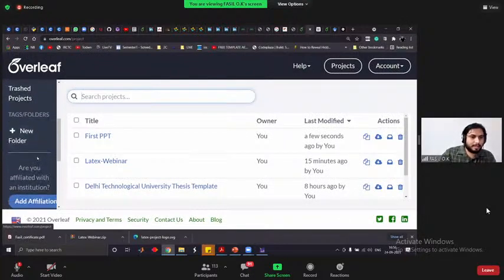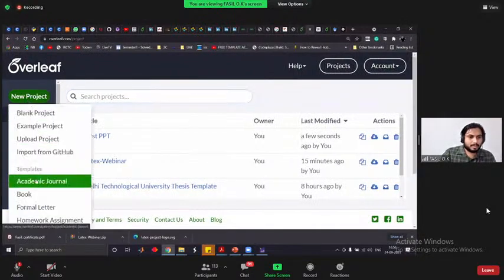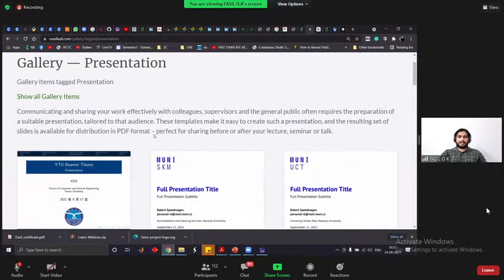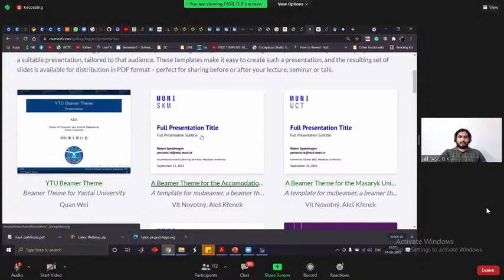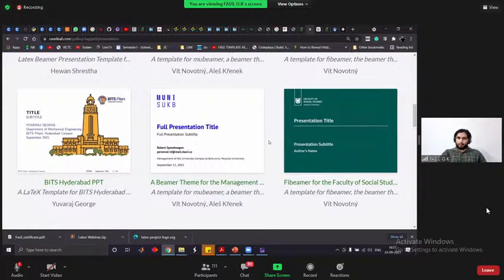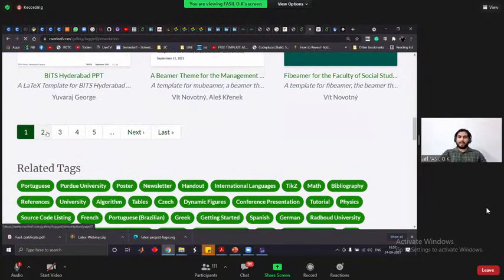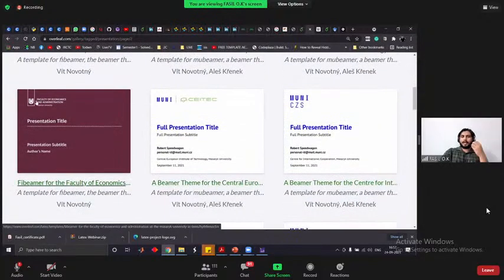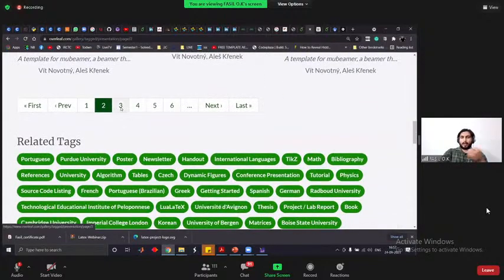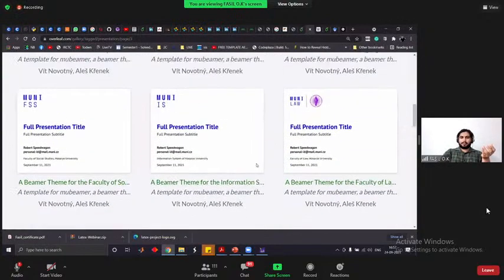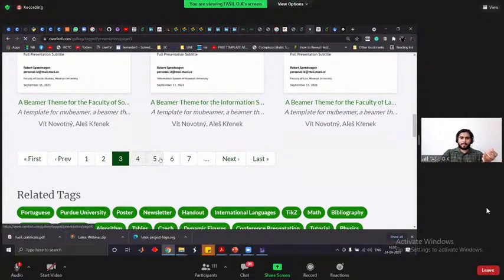Here, in the academic presentation category, you will get many templates. You can see a different variety of templates that have been used by different universities. If you want, you can customize them and make them for yourself. The logos and everything will be there, and the images you can change. And if your university has particular LaTeX templates for this, you can use those too.